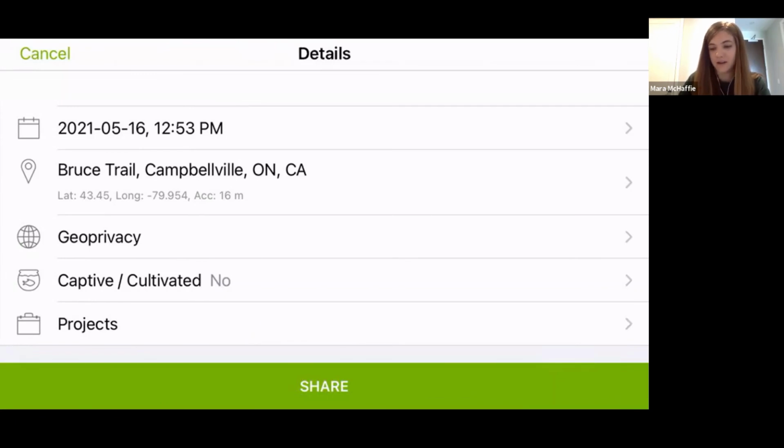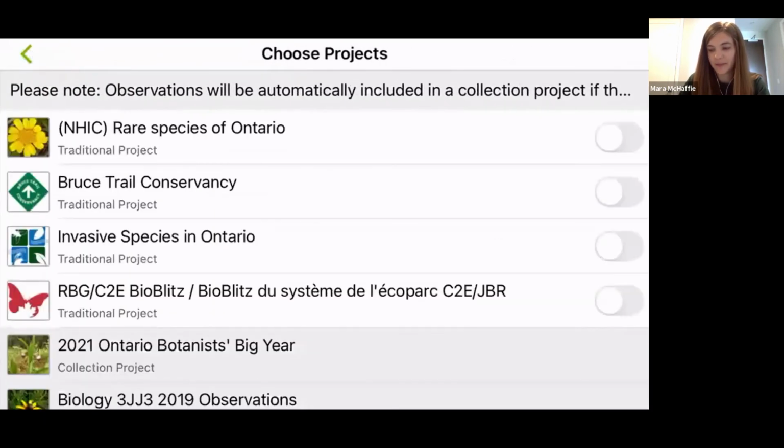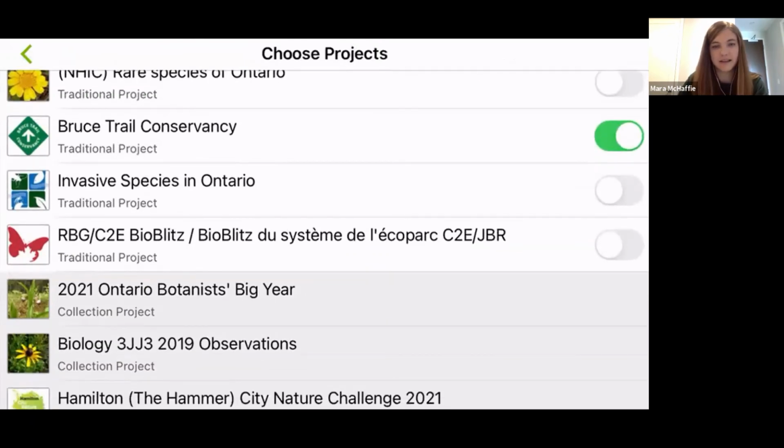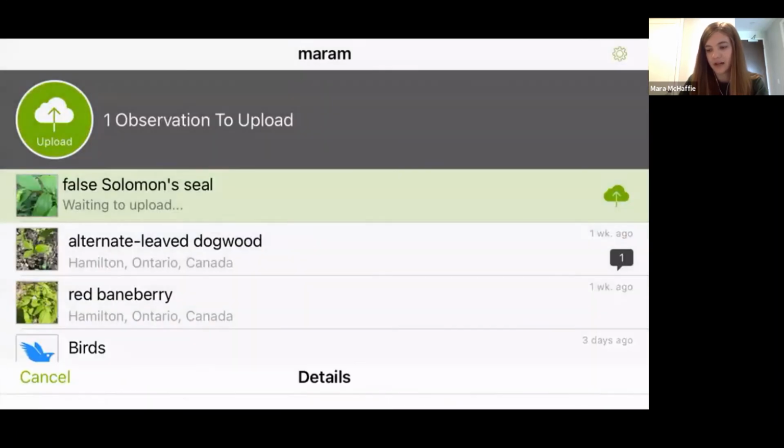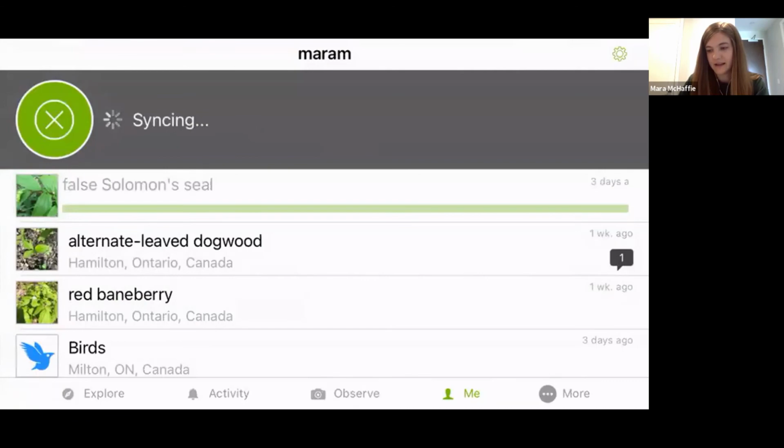And then at the bottom, you can see projects. So this is where I would add to the BTC project. And in order to add it, you just on the left-hand side, hit the little toggle, and you can see that Bruce Trail Conservancy is now turned on. And again, you can add to more than one project if you like. So now I'm going to hit the back button on the top left, and I'm going to click share. And you can see that it's now uploading.